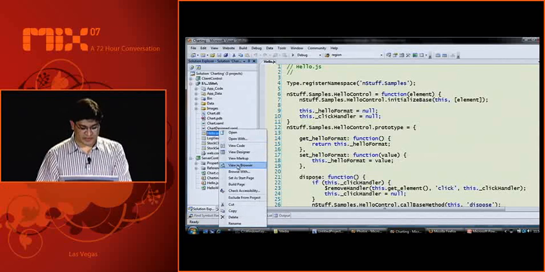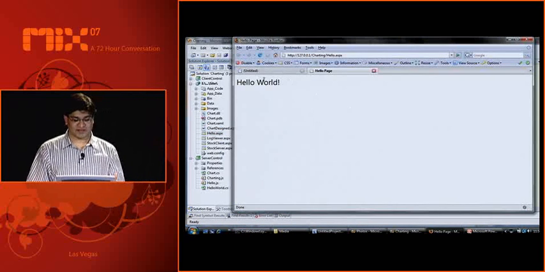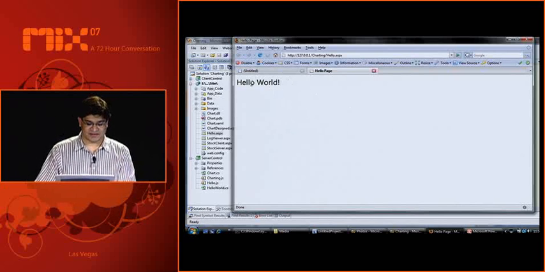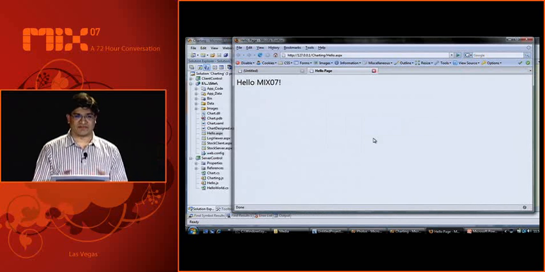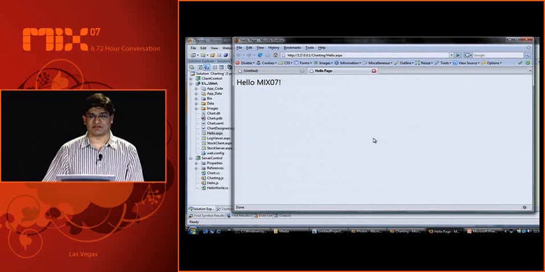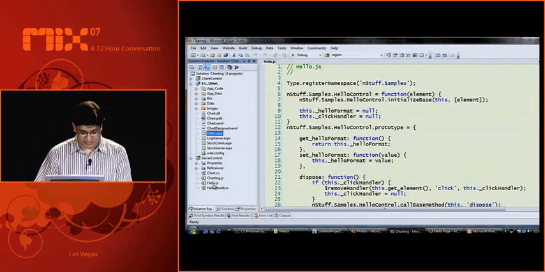So I have a hello world page, which is truly hello world. It's basically a label that handles the click event, prompts me for a name. I can type in that. So nothing fancy. It's just a very basic hello world control. And let's look at how that was implemented.